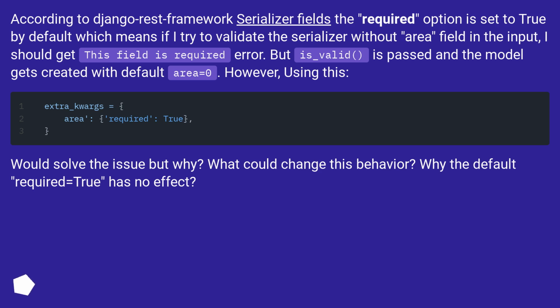However, using this would solve the issue, but why? What could change this behavior? Why does the default required equals true have no effect?